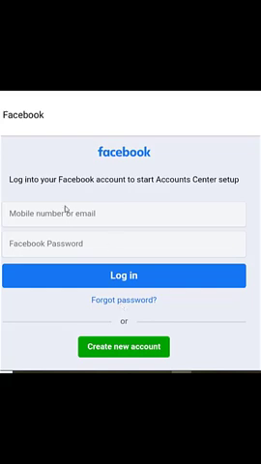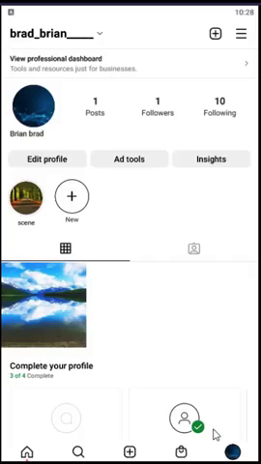From here you will be able to log into your account in which you have created your Facebook page. Then you will be successfully connected between Instagram and Facebook. So just like that, you can connect your Instagram to your Facebook page.